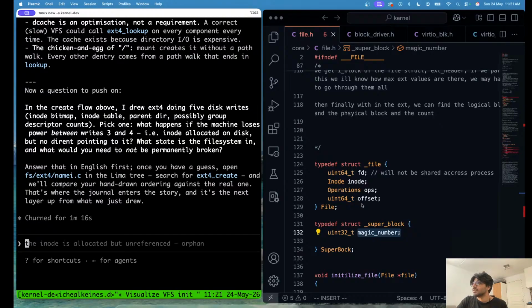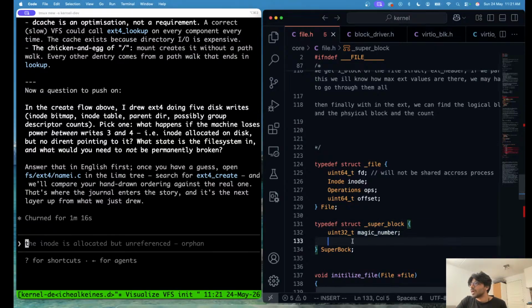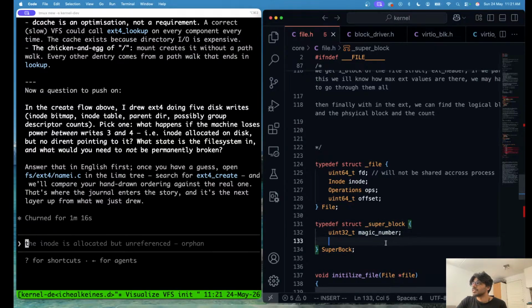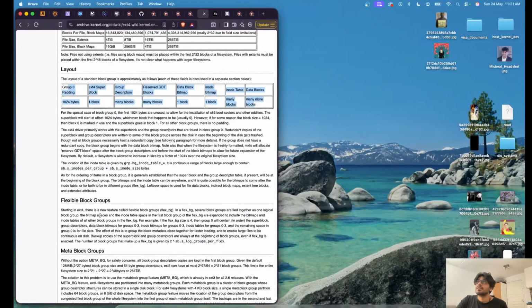And so maybe we want to add those fields here. I'm getting a call. ext4 bitmap.